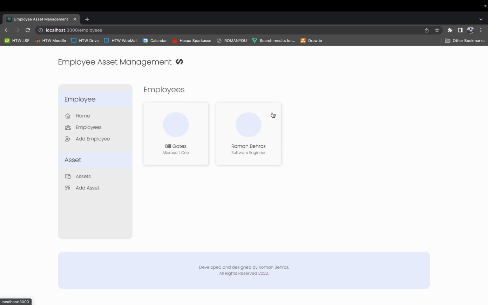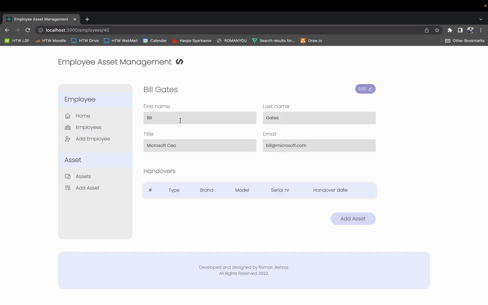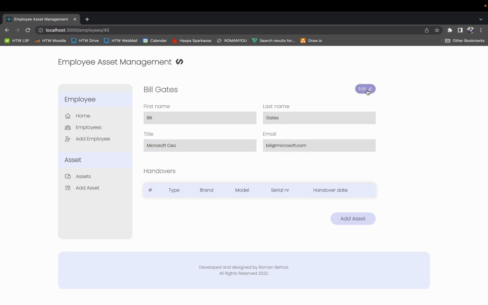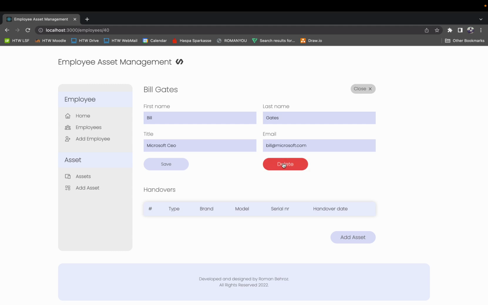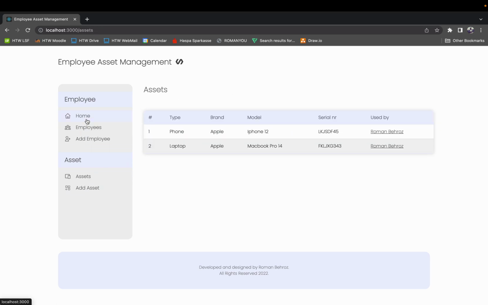Or I can go back to employees and go to my profile, and now I can see I have two assets, one laptop and one phone. This is how we add and edit stuff, like editing employees. Let's delete one employee to show how the delete function works. We click on edit, see these options, and click on delete. Now we can see that the employee Bill Gates is deleted and we have only one employee, and everything else remains the same.